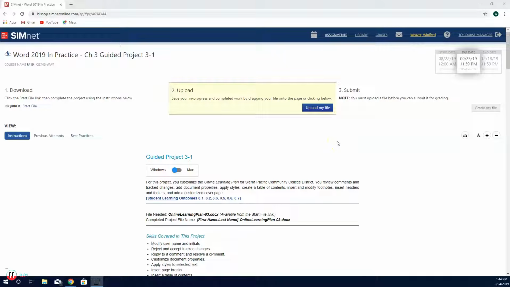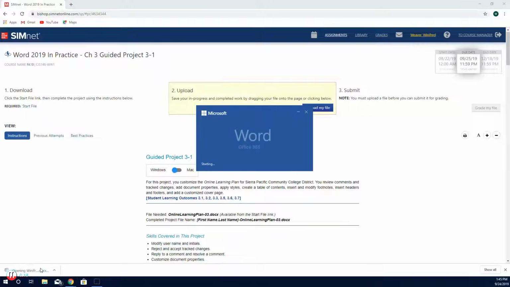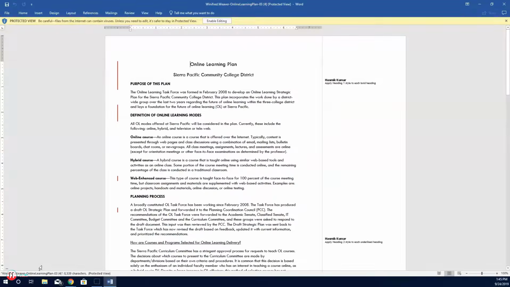Good day, great students. Today we're working on Word 2019 in Practice Chapter 3, Guided Project 3-1. We're going to click on the Start file. It's going to start downloading our file. We click on the file to open it. First thing we're going to do is click on Enable Editing.